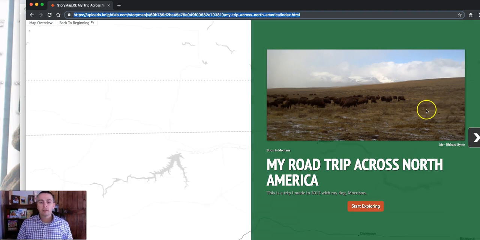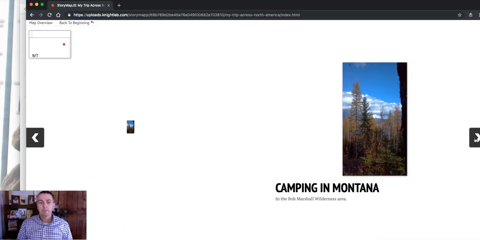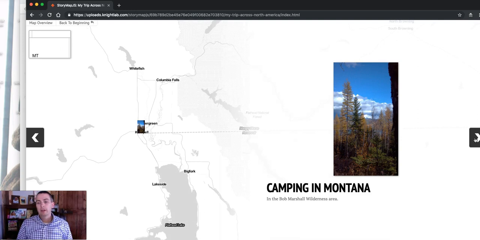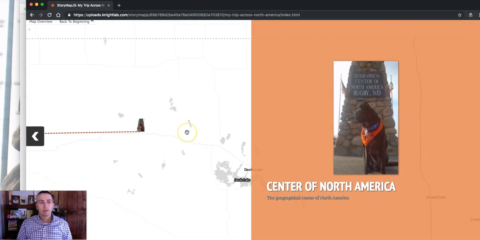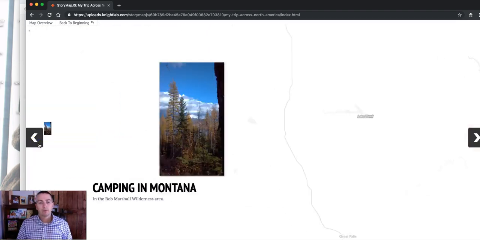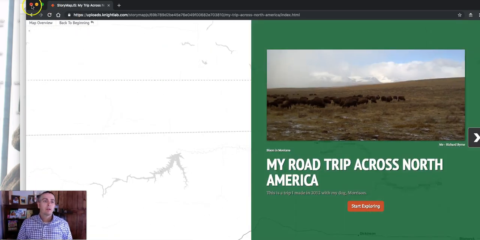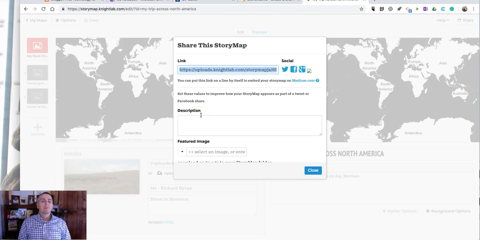And so a visitor sees it this way, simply clicking through each one of those places. So that's how you can create a map-based story by using StoryMap from KnightLab.com.